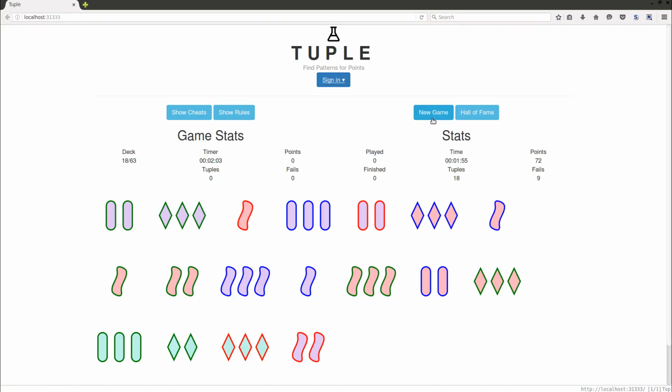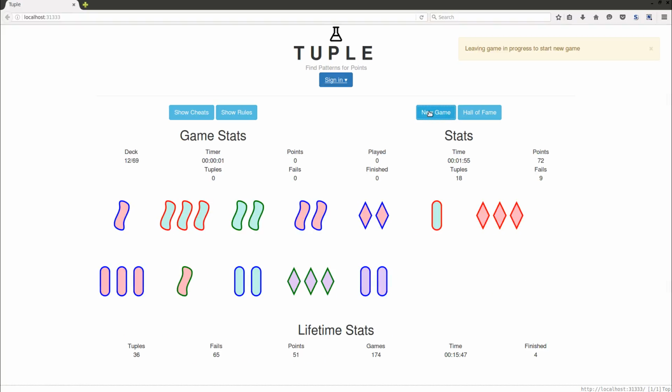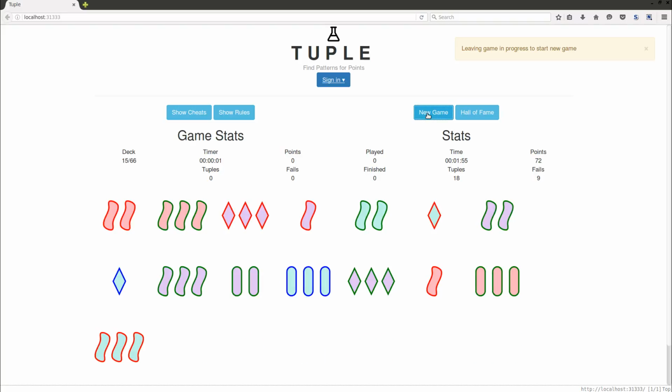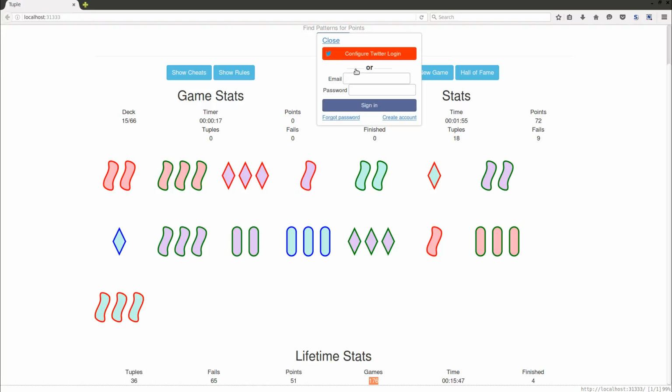You can hit this. You can create a variety of new games, but you can only play 5 games anonymously, so we're trying to encourage users to sign up. You can see in the lifetime stats when I click new games, it goes from 176. I can't create a new game now, so I'll go ahead and sign in. I believe I already have an account created.